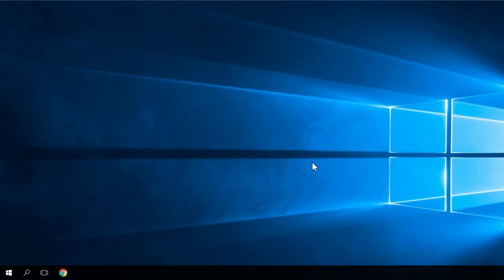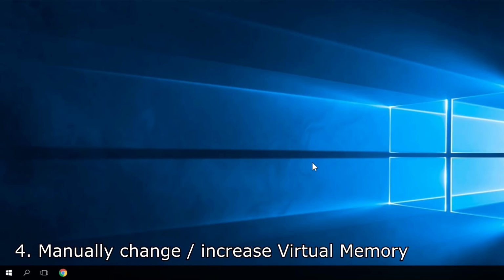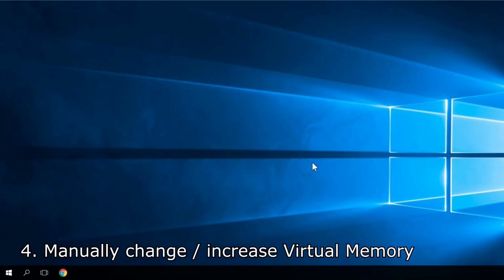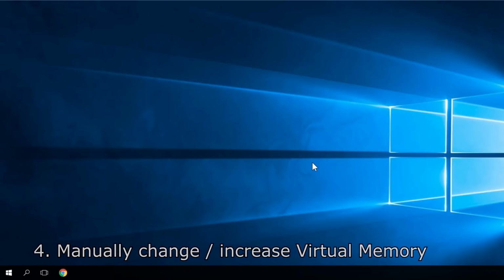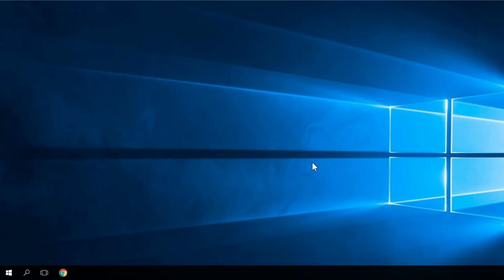Also, the most important solution is this last one. So you should try to increase your virtual memory. If you don't know what virtual memory is, it's a part of your RAM memory that stays unused for some time, and it is used only if necessary, only if Windows sees that the RAM usage is too high. So if you increase that virtual memory, you should get rid of the error message.